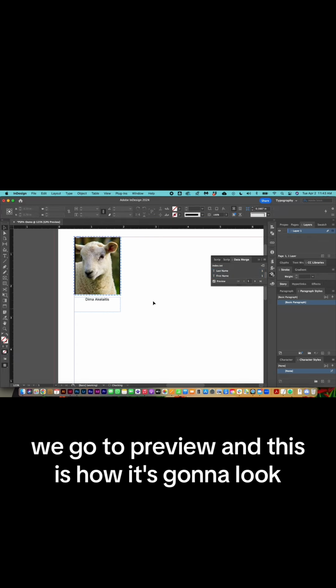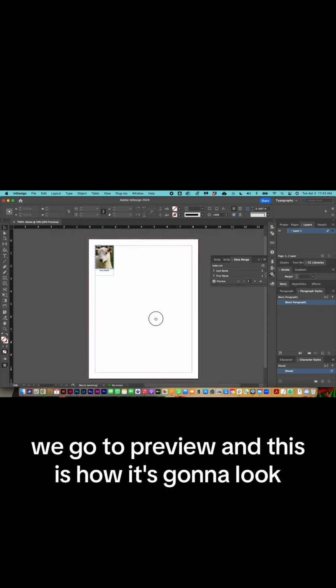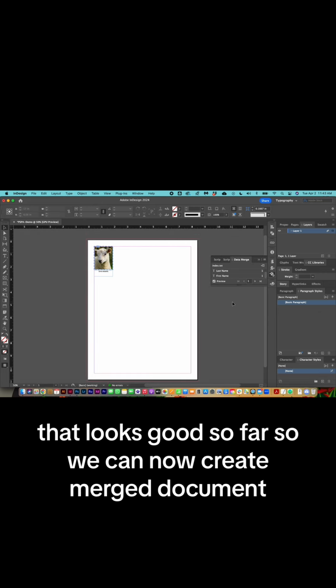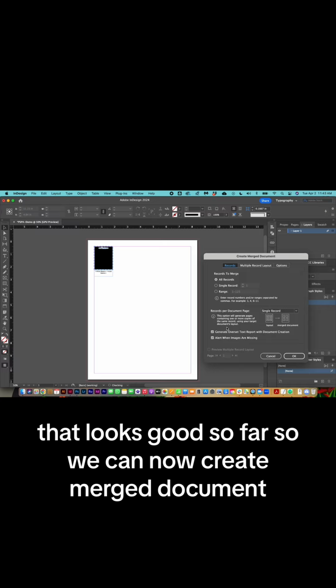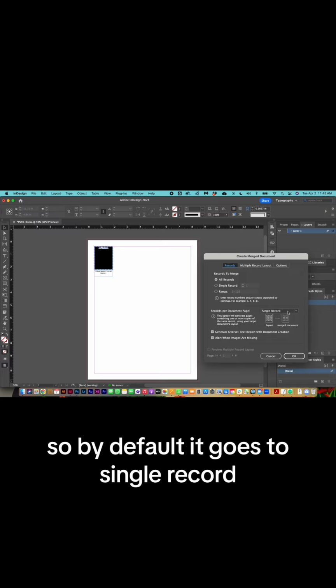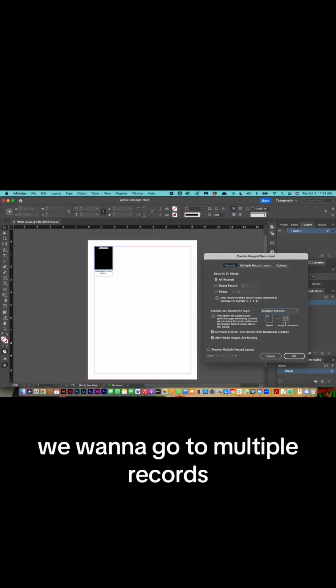We go to preview, and this is how it's going to look. That looks good so far. So we can now create merge document. By default, it goes to single record. We want to go to multiple records.